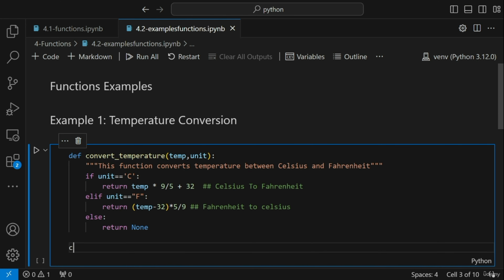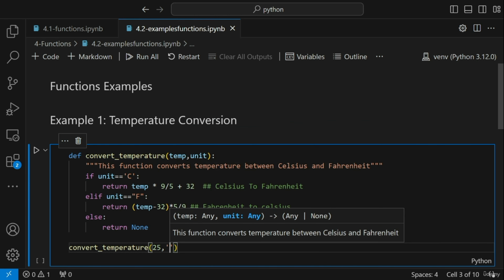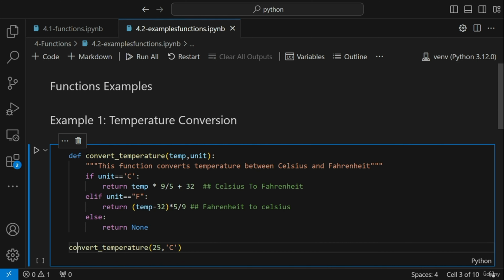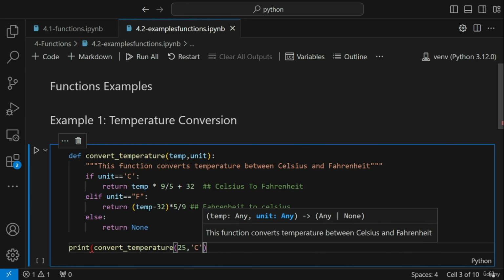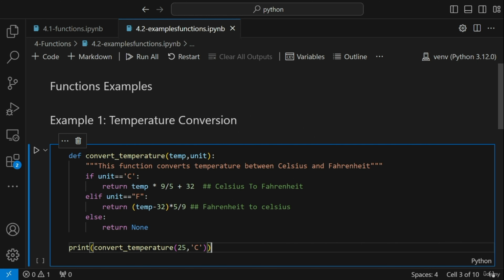Now let me go ahead and call this function as convert_temperature. And if I go ahead and write a value, let's say temperature, I'm going to give 25, right? And this is in Celsius, right? Then I'm going to go ahead and print it, right? And I will be basically getting converted. We are converting this from 25 degrees Celsius to Fahrenheit.